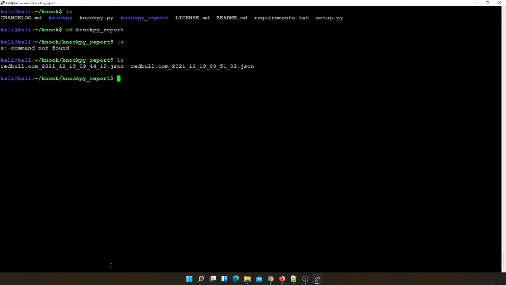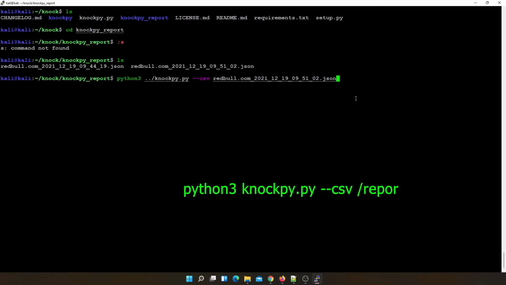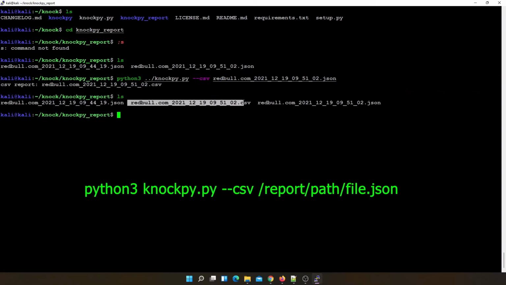Now there are lots of options. You can directly utilize this JSON file in other tools if you want, or you can actually view it in CSV format if you like. So it is going one folder up, and this is the command here. We will simply be using CSV and redbull.com, like so, and we will be running this. So it is created and exported a CSV file.